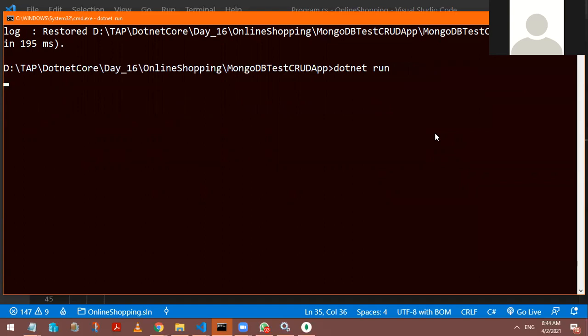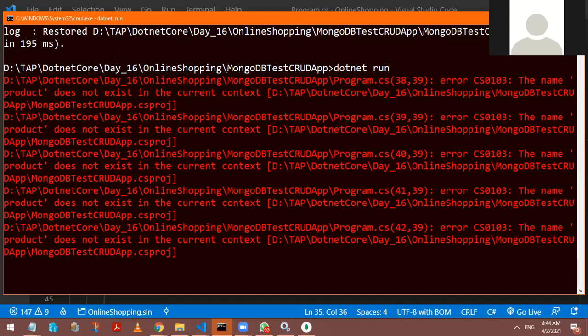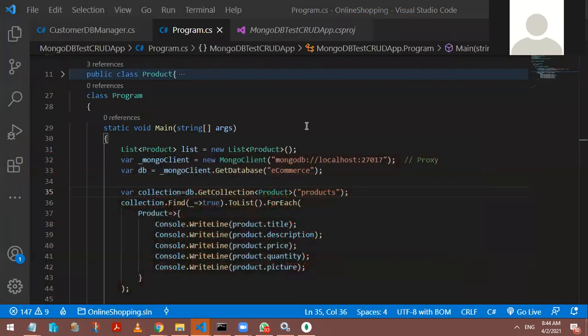Why is my code not running? Oh, error. Fantastic. What is the error? The name product doesn't exist in the current context. Please see line number 38, Program.cs file, line number 38. Oh, that is a mistake I made. Have you seen? P is supposed to be small, no?